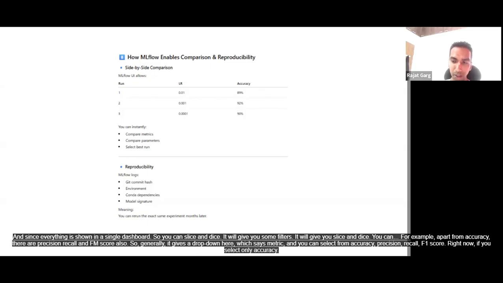And since everything is shown in a single dashboard, you can slice and dice. It will give you some filters. For example, apart from accuracy, there are precision, recall and F1 score also. It gives a drop down here which says metric, and you can select from accuracy, precision, recall, F1 score. Right now, if you select only accuracy, then it will show only the accuracy. And at any point, you can change that drop down to F1 score, and then it will show only F1 score. So it's an apple to apple comparison between different metrics, and you can compare parameters and select the best one.